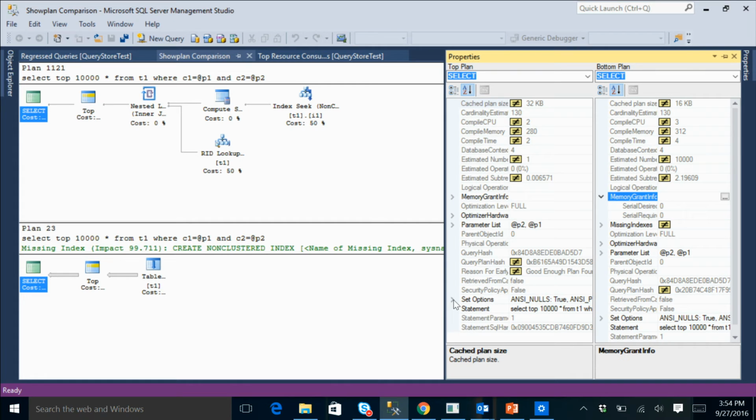99 times out of 100, that's your statistics being out of date. A lot of people think rebuilding indexes fixes that. One of the things that rebuilding indexes does is a full update of your statistics. So typically that's a statistics issue. Sometimes it is an index fragmentation issue.